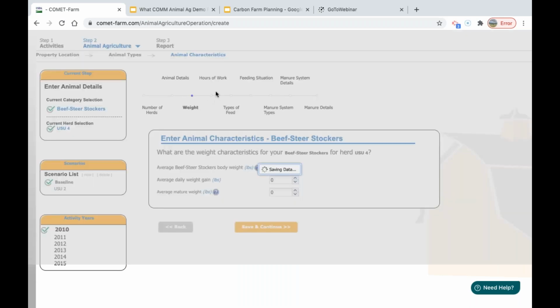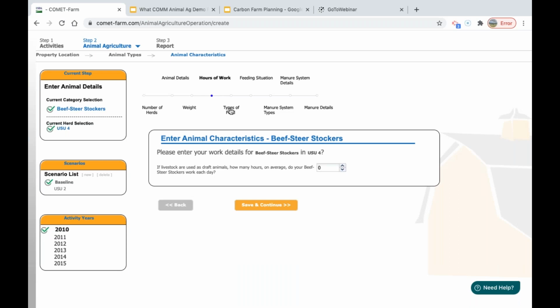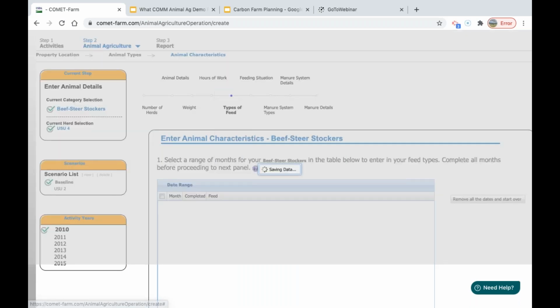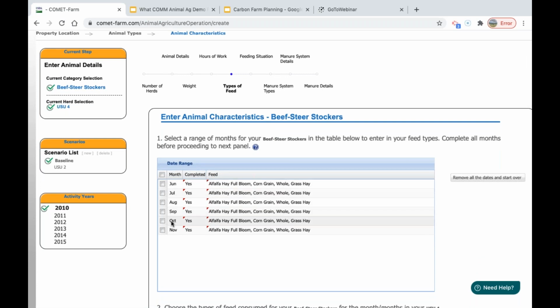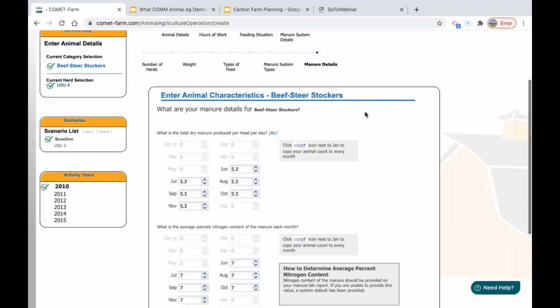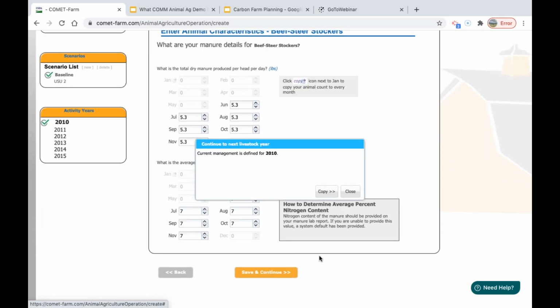So you continue to enter your data just as before when we did not have a flexible baseline. You enter your feed type. And here you only have feed type. You're only entering data for the month that you've selected for the beef cattle. And I'm going to go ahead and skip ahead to the manure details page because all of our information is already entered here. And I'm going to select Save and Continue.